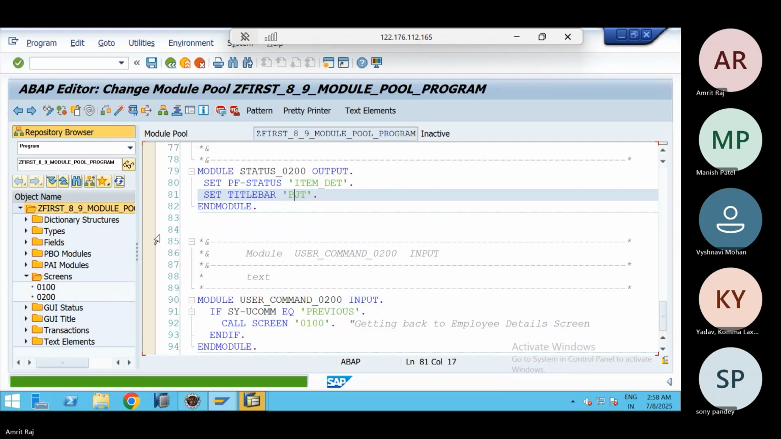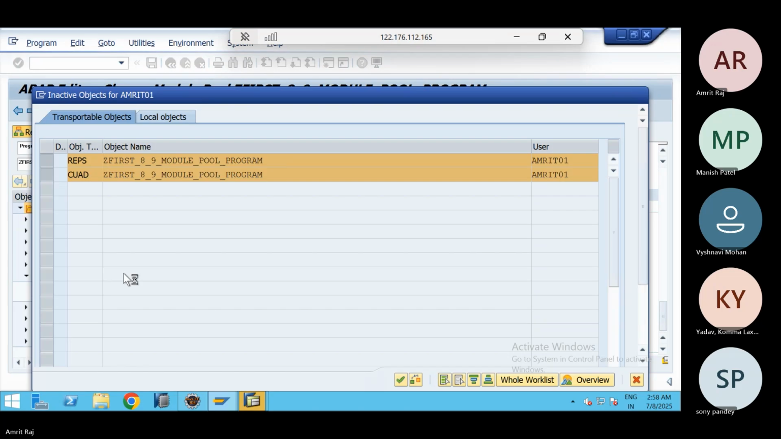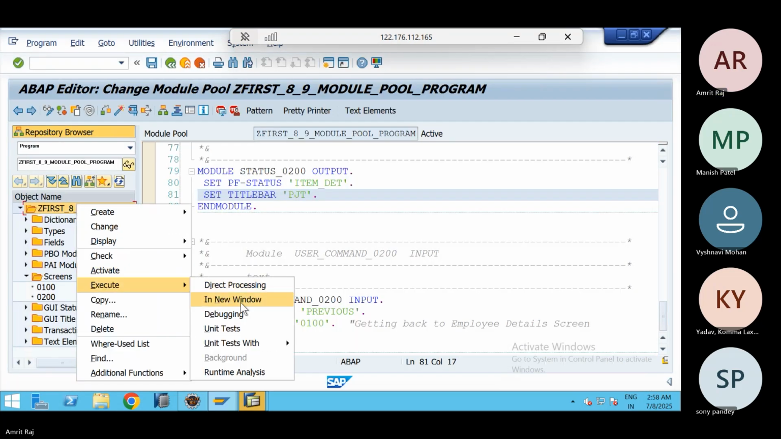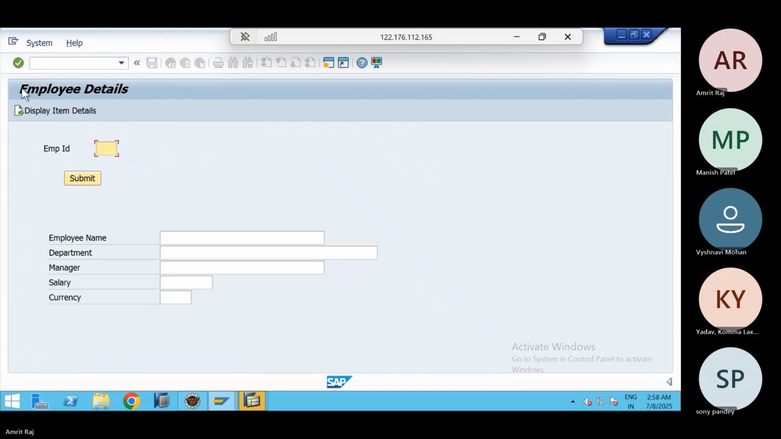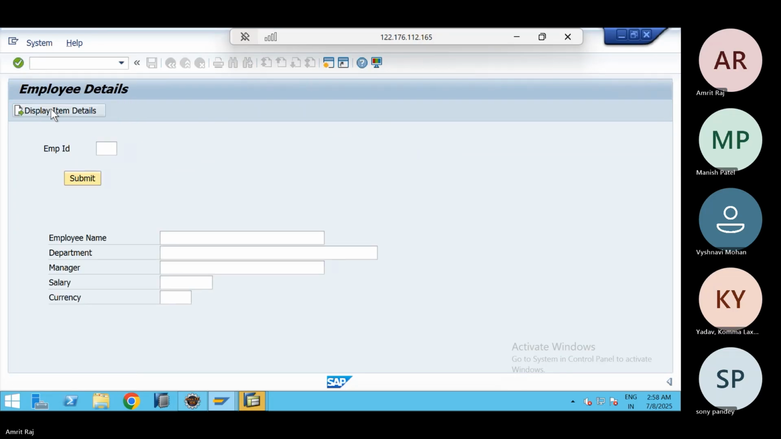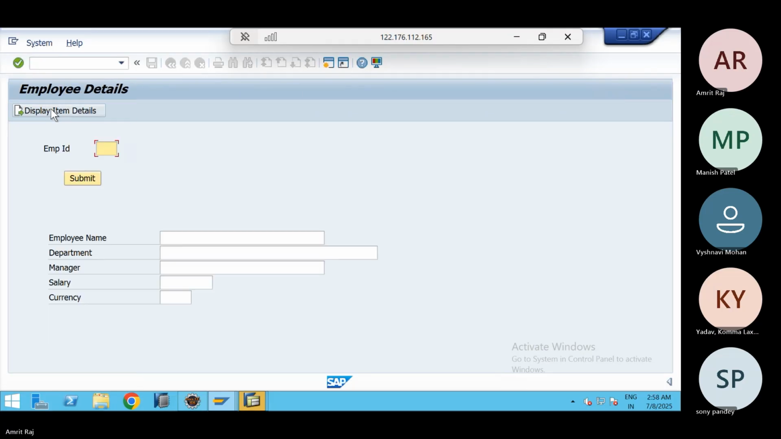Right? Now I will simply activate this code. Check it. Activate the entire code. Right click and check it now. See the title. Employee details, project details. Correct? See? Can you all see this? Yes, yes. Everyone? Anish? Yes, sir.